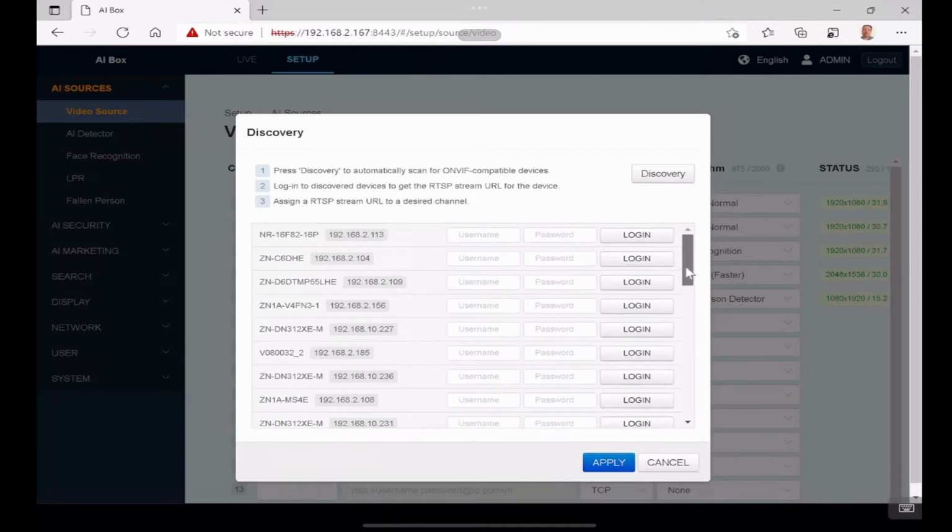Well, let's just see. Let's bring in this camera right here. That is a Pixel Pro camera, so that should be factory default, admin 1234. And just so you know I'm not lying, I'm going to click on the little eye, and there you go.